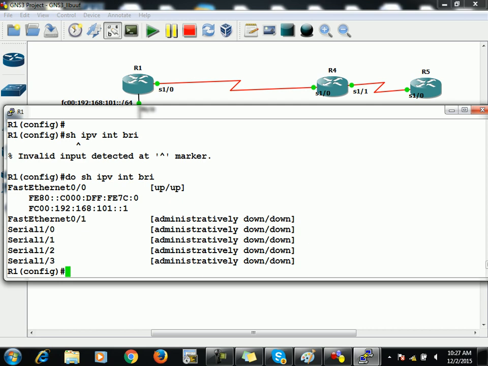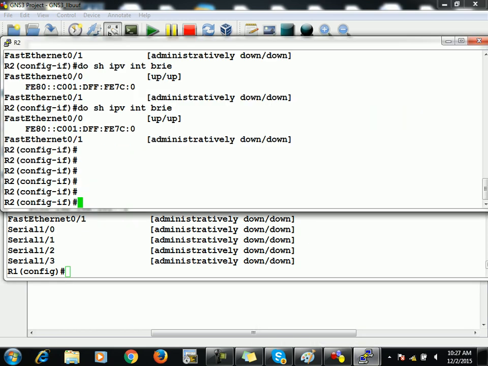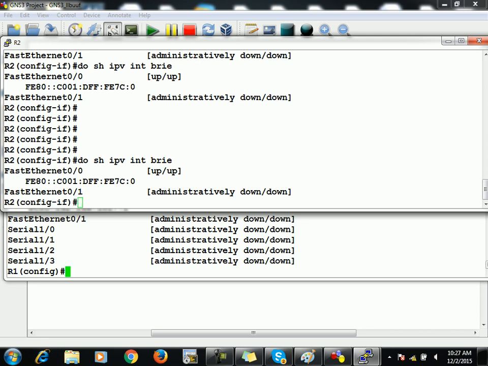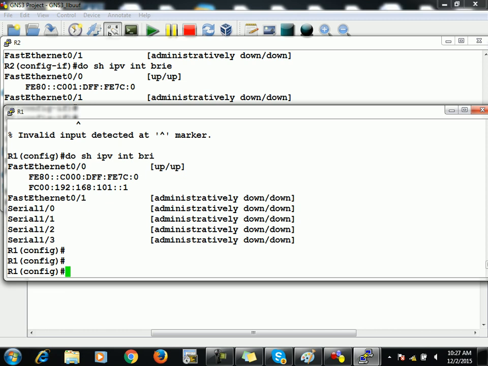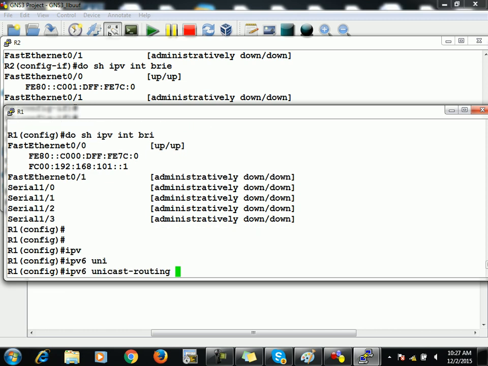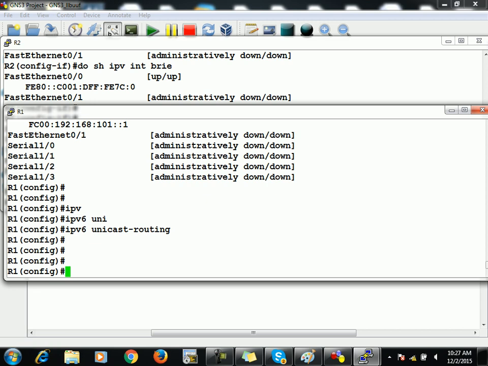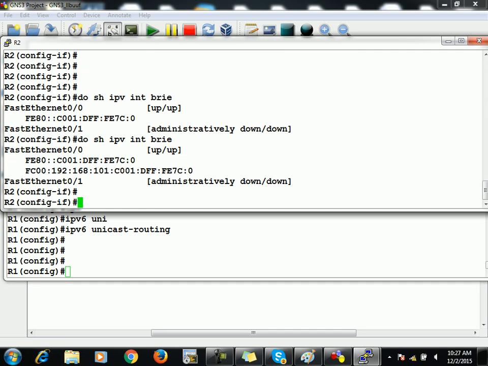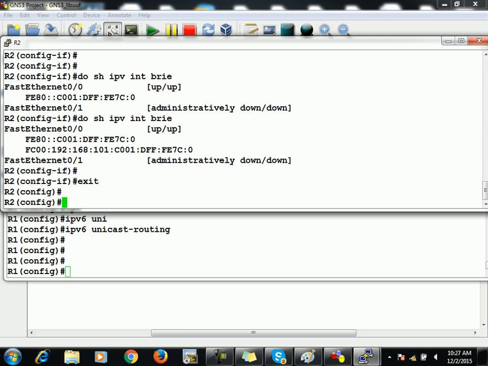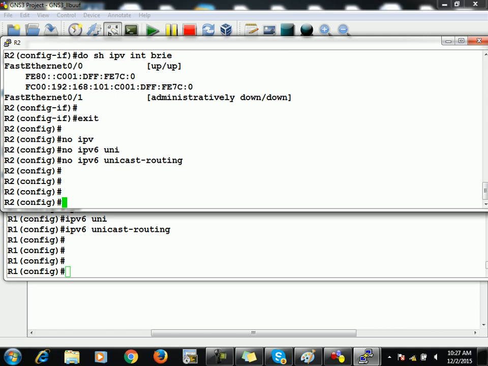See, everything is fine, right? But still R2 is not getting an IPv6 address from R1. It's not getting it just because on R1 I disabled IPv6 unicast routing. So this is the use of this command, right? Now once you have configured it, you see that it will get an IPv6 address automatically. But if you disable IPv6 unicast routing on R2, then it will not create any effect, like you say no IPv6 unicast routing.